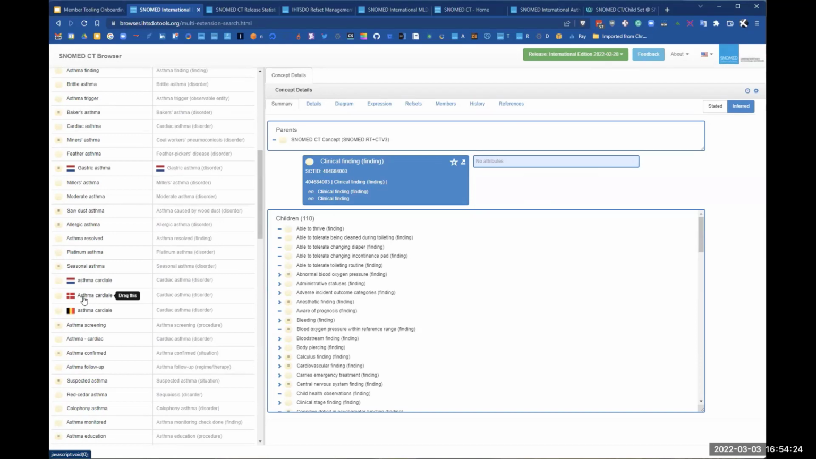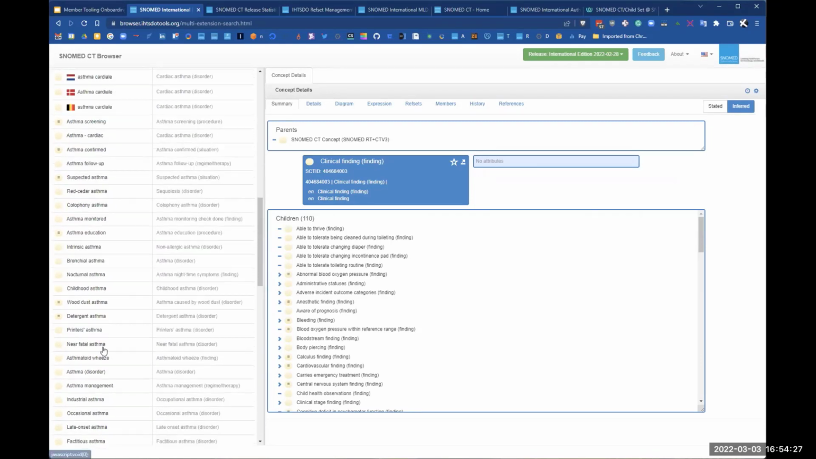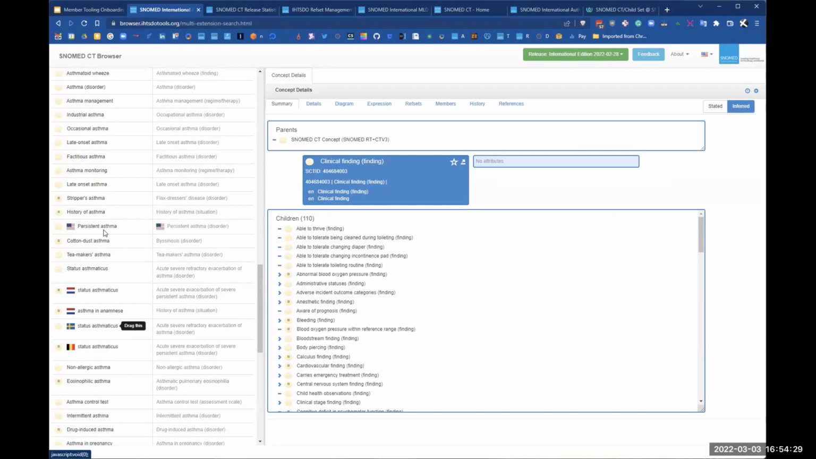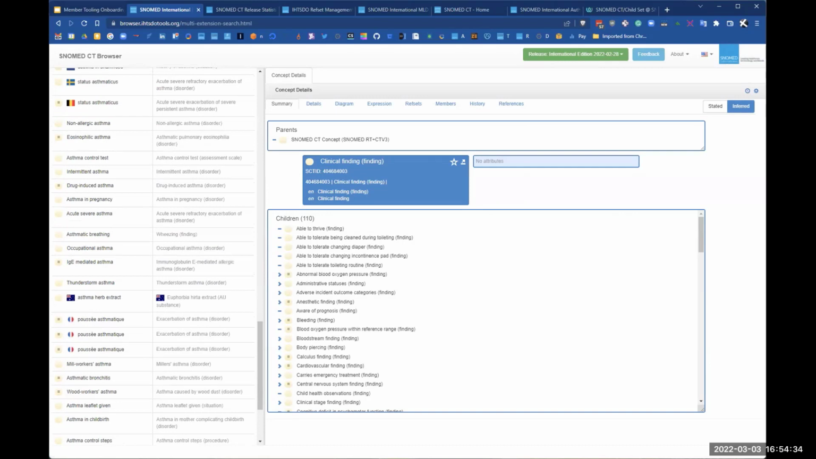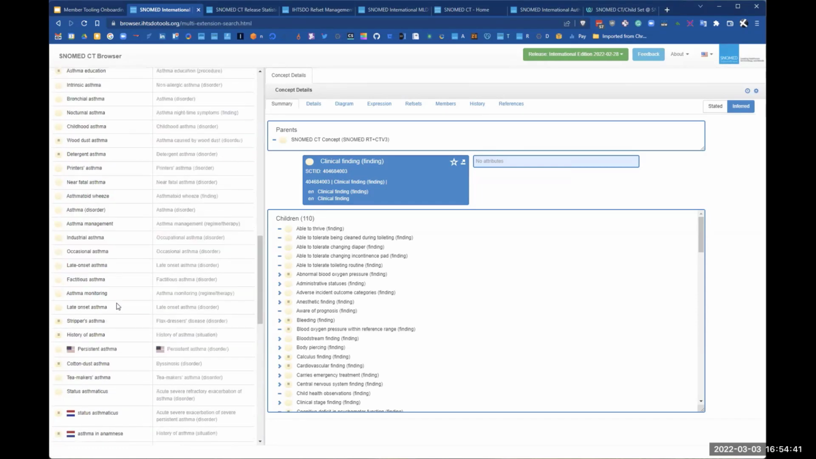There's a translation in Danish, Belgium, Netherlands again, Sweden. There's a persistent asthma in the US, so that you can kind of see what other people do. Asthma herb extract in the Australian extension. So it's another way of seeing what else is out there in other extensions that can be useful to understand. Sometimes it's a very interesting way to approach other countries to understand what they are doing. If they're working in similar areas that you're working in, it's sometimes interesting to collaborate to see where you can work together.